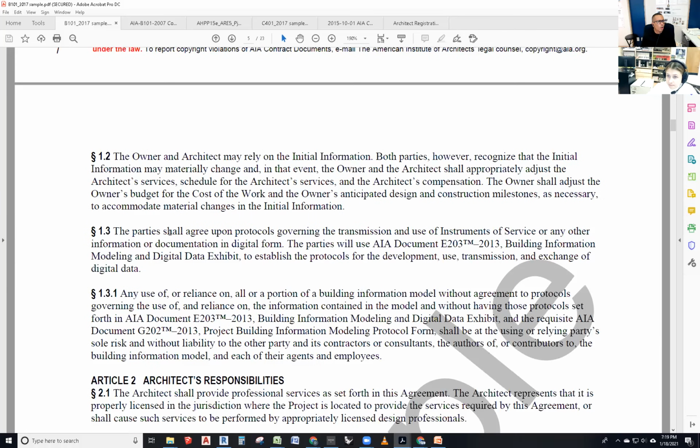1.2. The owner and architect may rely on the initial information. Both parties, however, recognize that initial information may materially change, and in that event, the owner and the architect shall appropriately adjust the architect's services, the schedule for the services, and the architect's compensation.